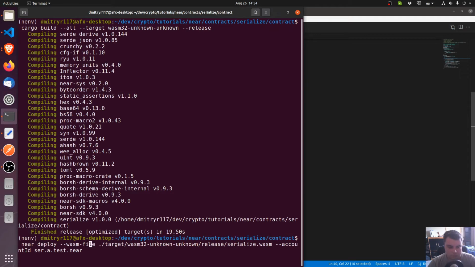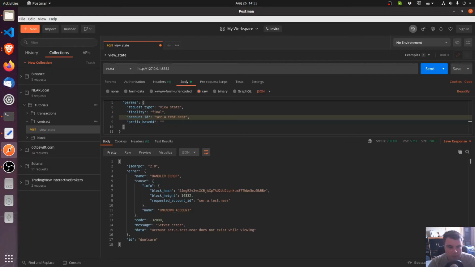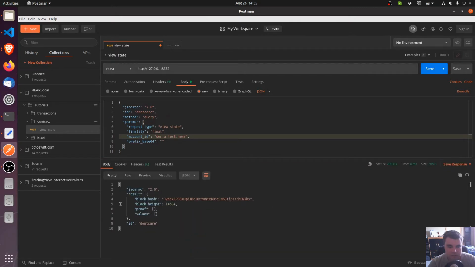Now let's deploy it. Near deployer, the wasm file is called serialized.wasm. Account is going to be ser.a.test.near. Let's deploy it. And let's call it from our Postman to make sure that it actually exists. So ser.a.test.near in our parameters on the JSON request, send. And we have empty values, but it does exist, so this is good.